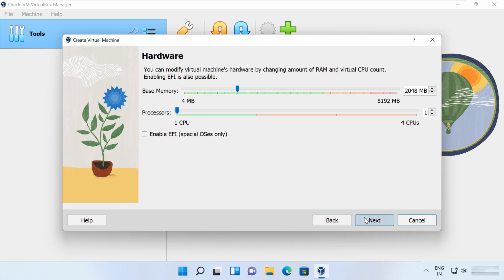You can modify the virtual machine's hardware by changing the amount of RAM and virtual CPU count. Enabling EFI is also possible. I am not changing anything here, let's leave it as default. Click next.